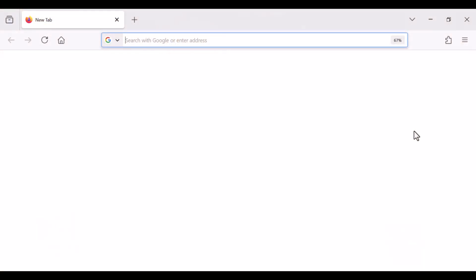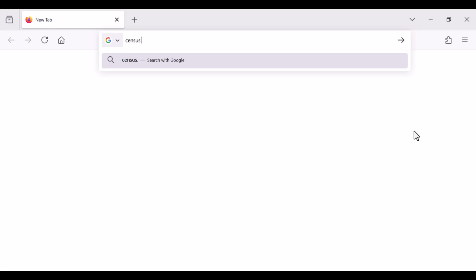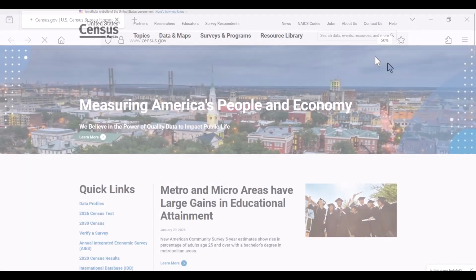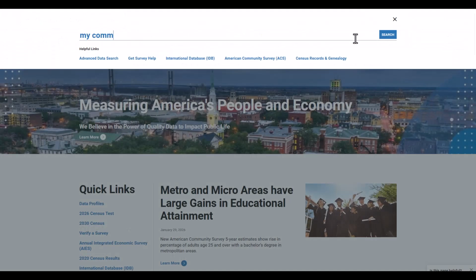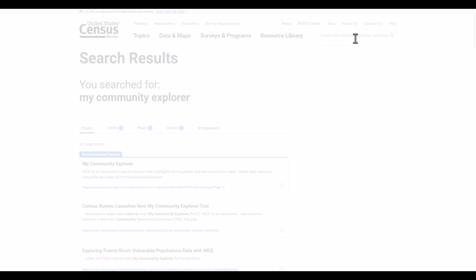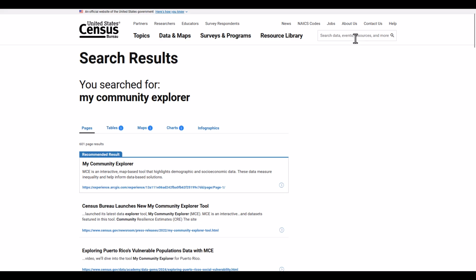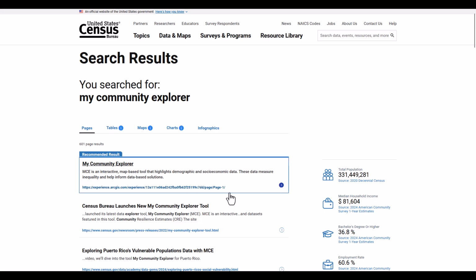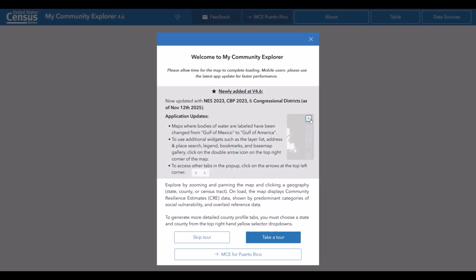First, I'm going to visit Census.gov in my computer browser. Next, in the search bar, I'm going to type in My Community Explorer. At the top of the search results, you should see a box around the link to the data tool. I'll click the link in that box to take me to the data tool.